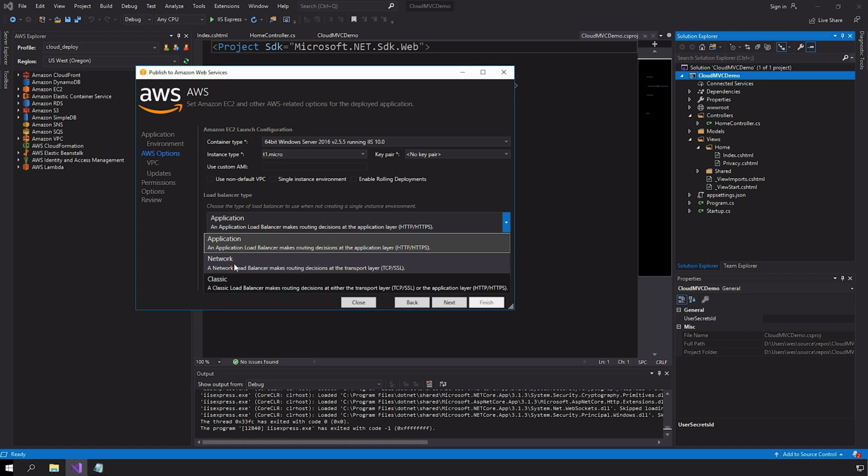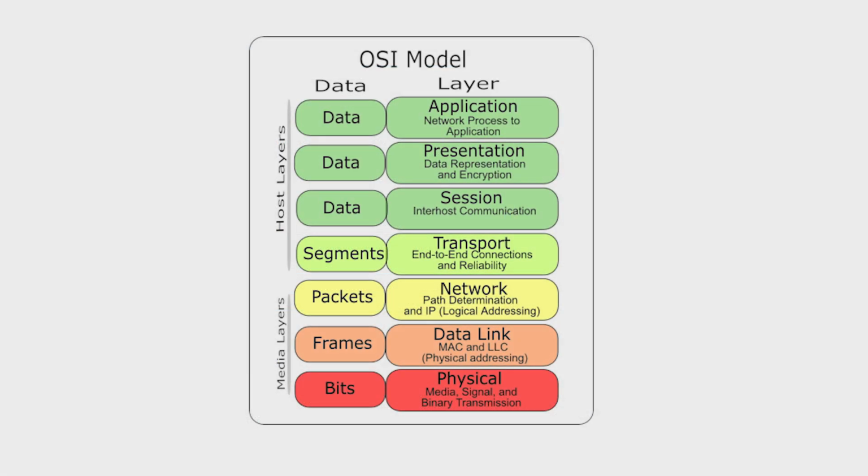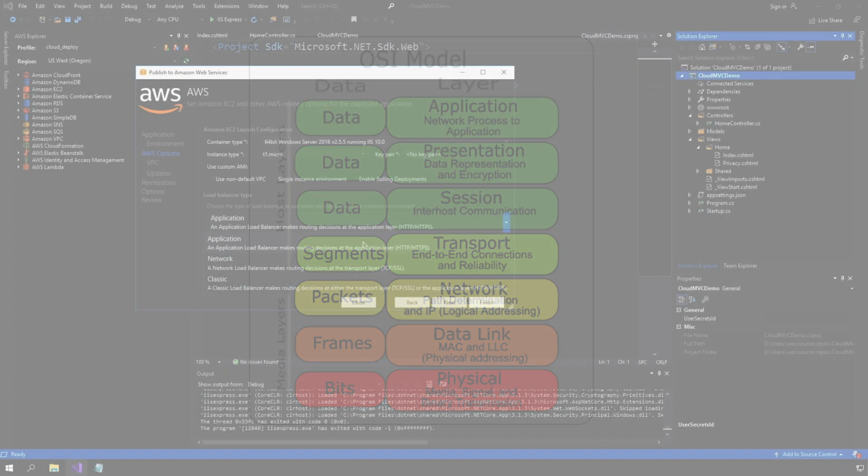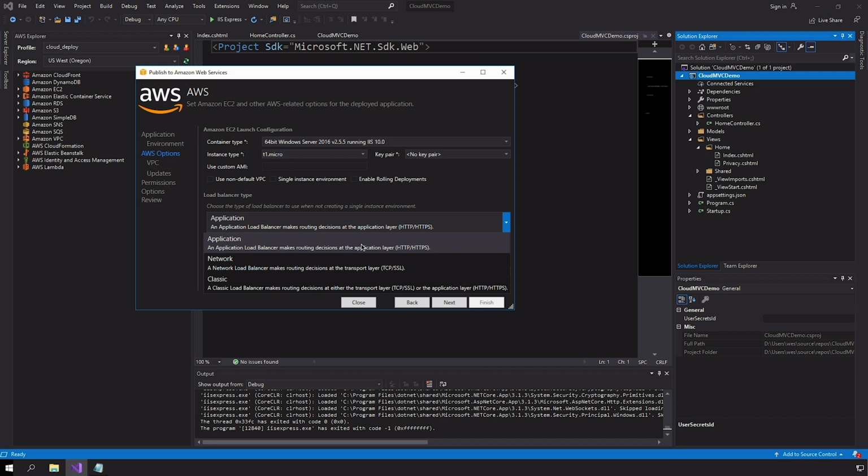We can also choose a network load balancer here, which operates at a lower level in the OSI diagram. So this actually operates at level 4, or the connection level, routing connections to targets, which can still be things like EC2 instances and containers. But this is ideal for balancing both TCP and UDP traffic. So this is an extremely low latency, high performance load balancer capable of handling bursts of millions of requests per second.